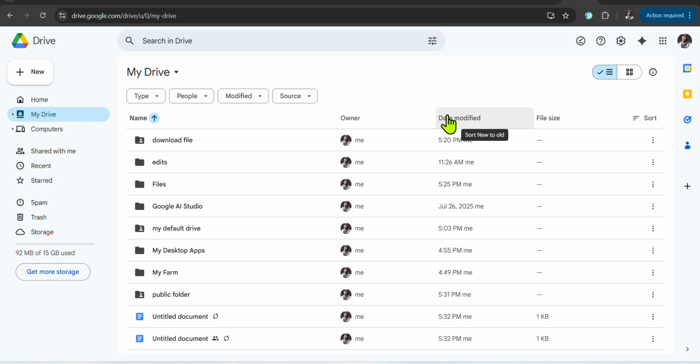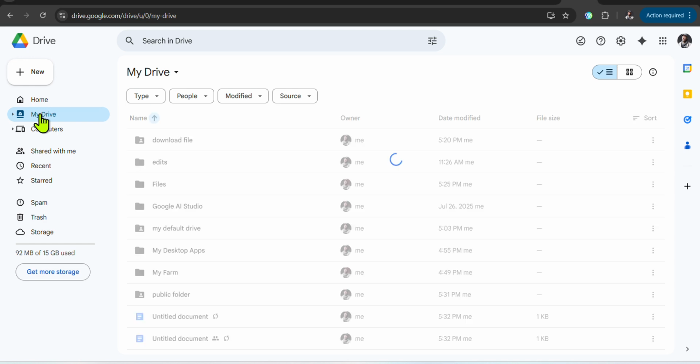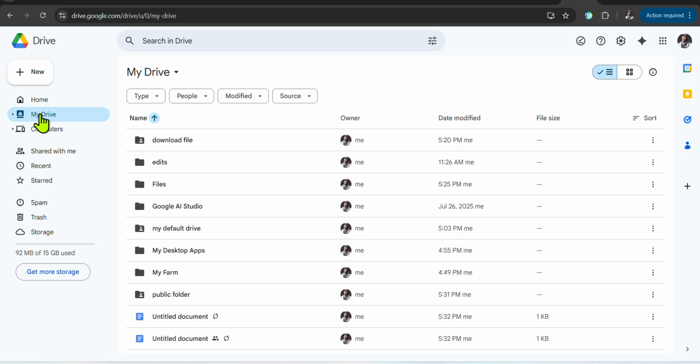So let me show you step by step how to share a non-editable document in Google Drive. So first step, after you open your Google Drive like this, you click on this My Drive. Under My Drive, now go and find the file or the folder you want to share that you don't want anyone to edit. So I want to share this one.